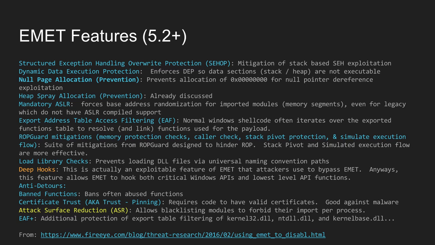Null page allocation prevention is a mitigation that prevents allocation of 0000 space for mmap or anything else for exploiting null pointer dereferences. This is more useful on Windows embedded, as microprocessors often allow this more often. Next is heap spray allocation prevention, which we just discussed in, I think, slide 3, and how it pre-allocates the dummy blocks at those given addresses.